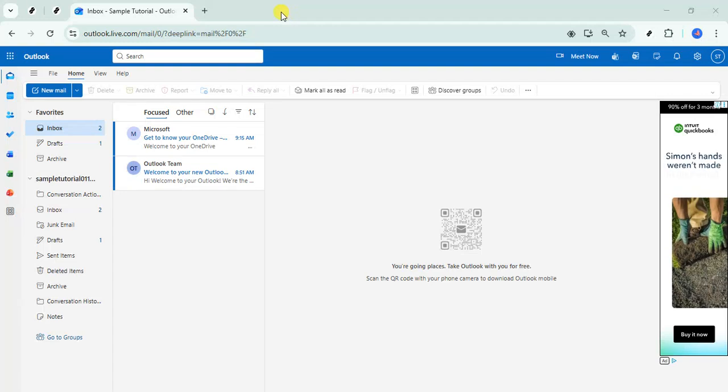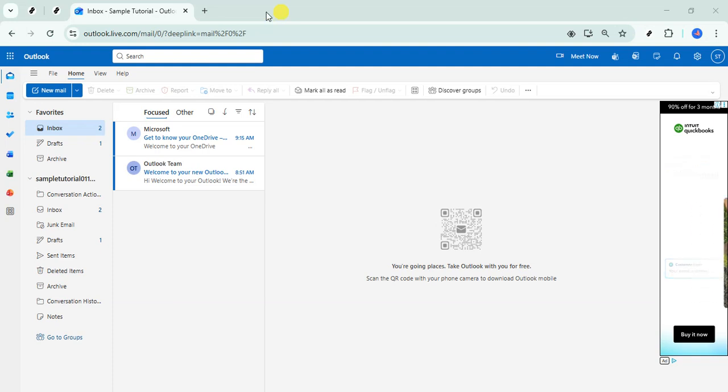In today's video, I'm going to teach you how to transfer Outlook emails to a new computer. We'll walk through exporting your messages from Outlook on the web and saving them in a format you can move and open on your new device. I'll keep it simple and give helpful context along the way so nothing is left unclear.